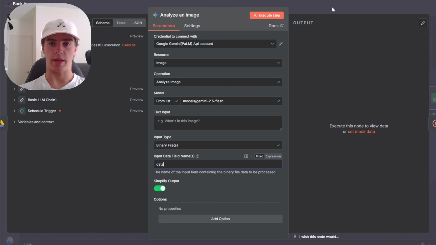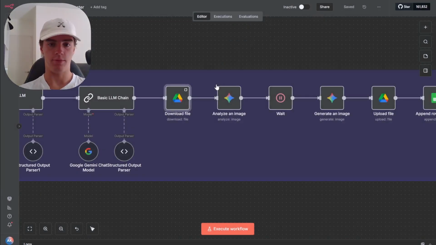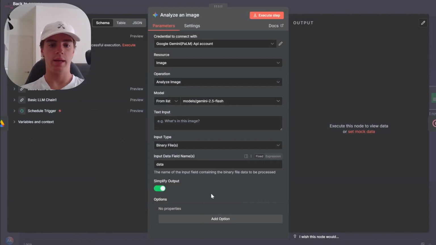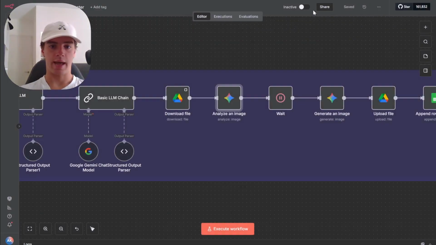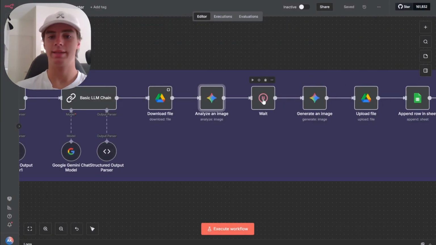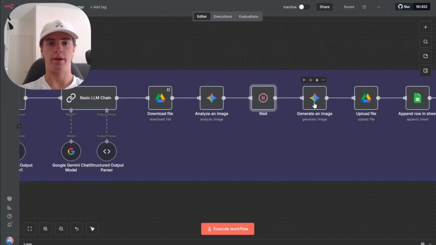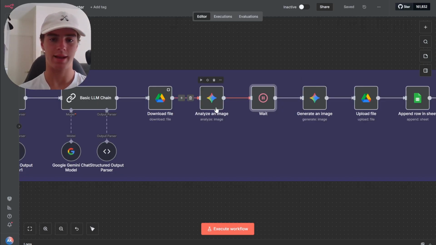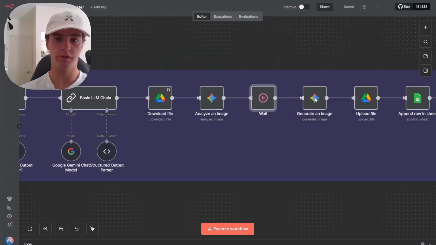So remember how we had data here? You're just getting that same variable and putting it here. And then simplify output. I think that was already like that. And then yep, that's everything you need for that. Then I like to wait 10 seconds before I generate, because I have had some issues when analyzing and then straight away generating. So I like waiting a bit just as a precaution.